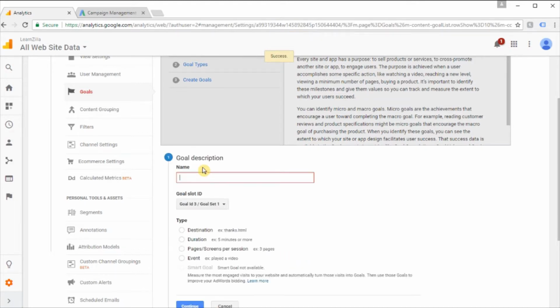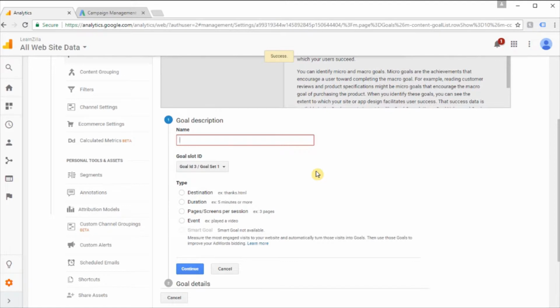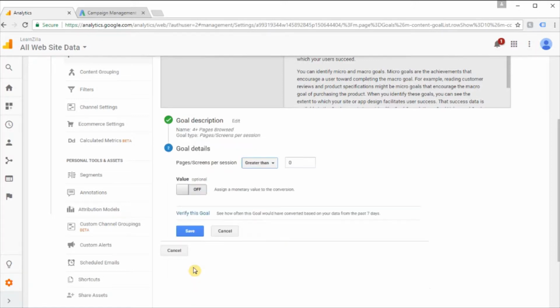We can also set up 4 or more pages browsed, which is another useful goal. So let's create another custom goal. Use the pages / screens per session and add in a number 4. Let's verify this, and awesome. That was easy, right?